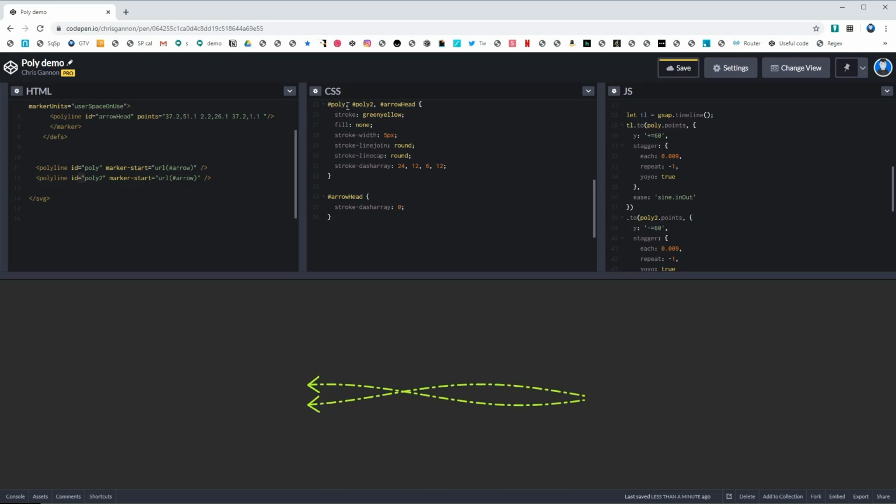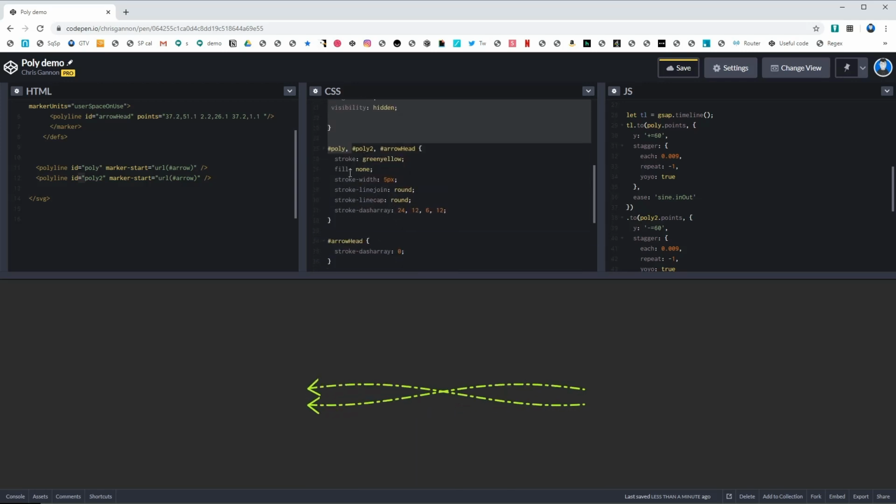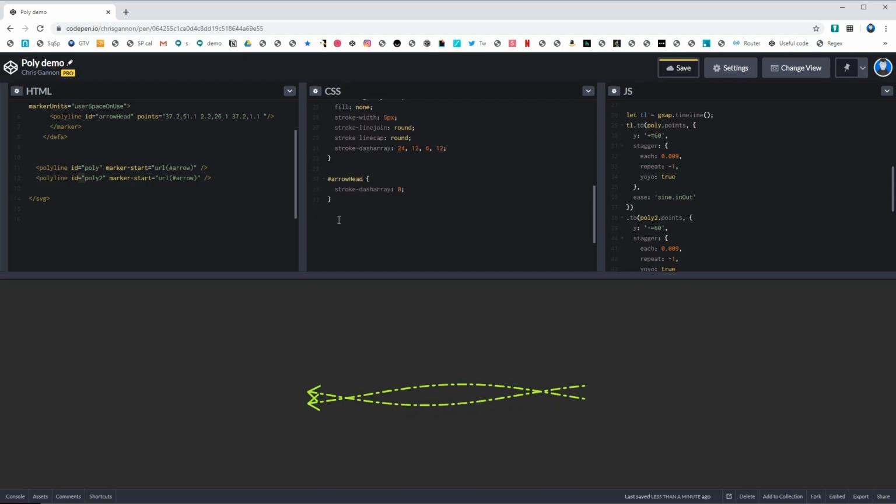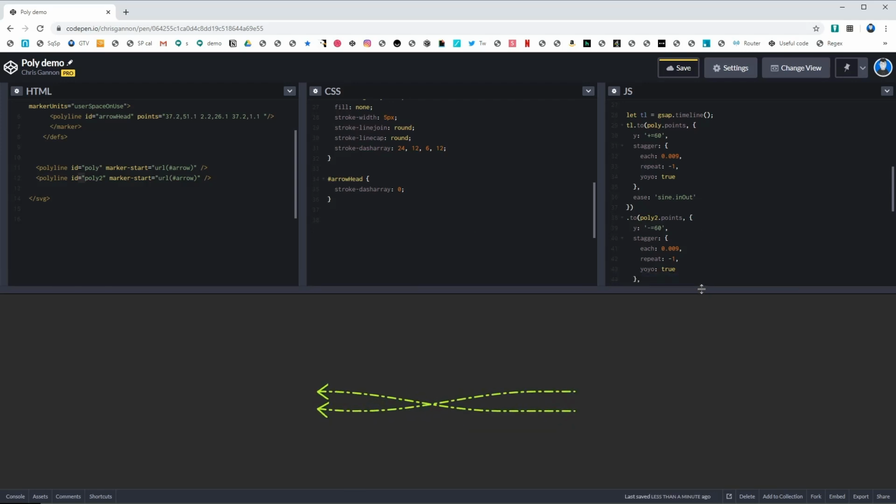And finally, I think what we'll do, just add a little bit more depth, because I'm all about the extra little bits and pieces, is poly2, we'll just set the opacity down to like 0.3. See how that looks. Not bad. I think we could probably animate. Actually, yeah, let's do that. Right. What I'm going to do is I'm going to animate this one.